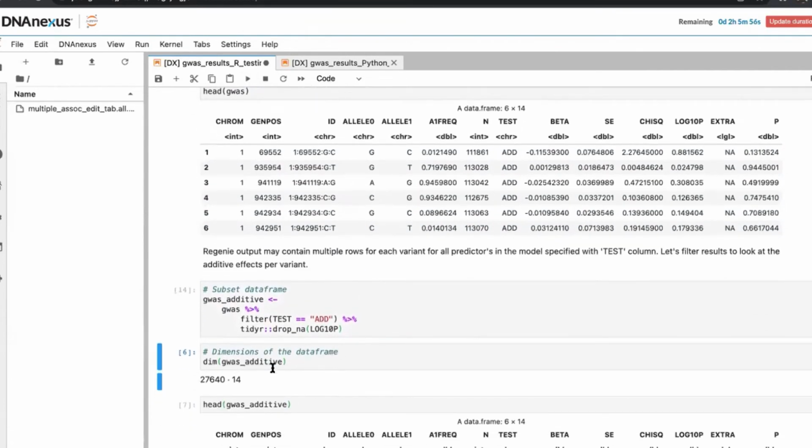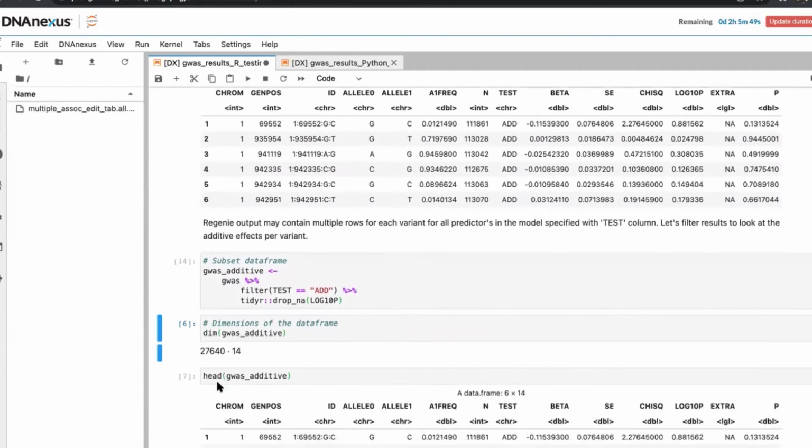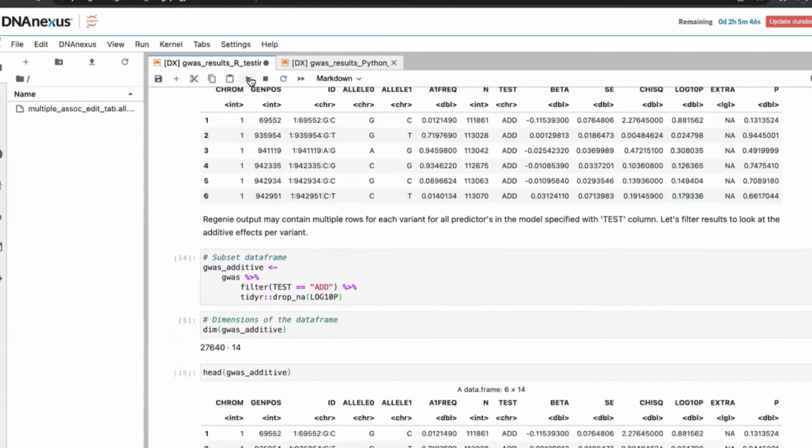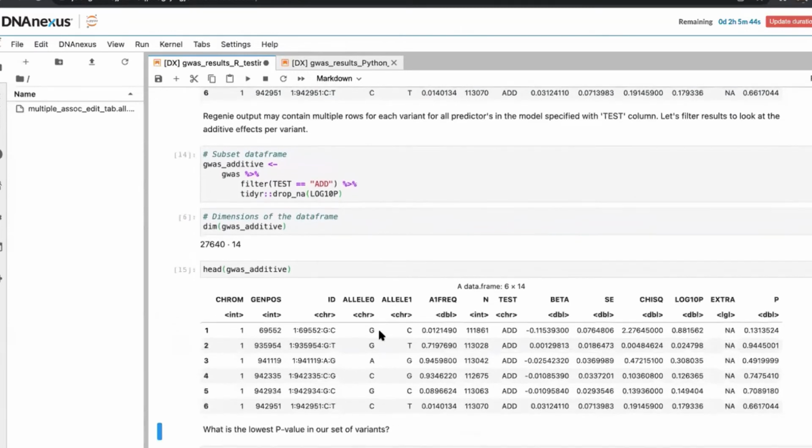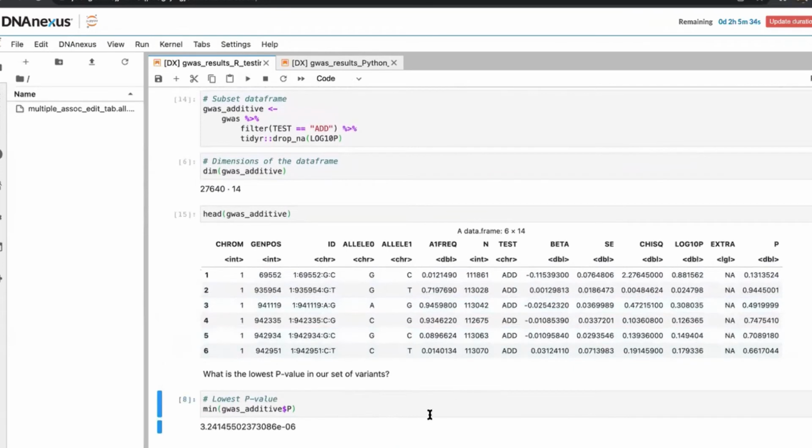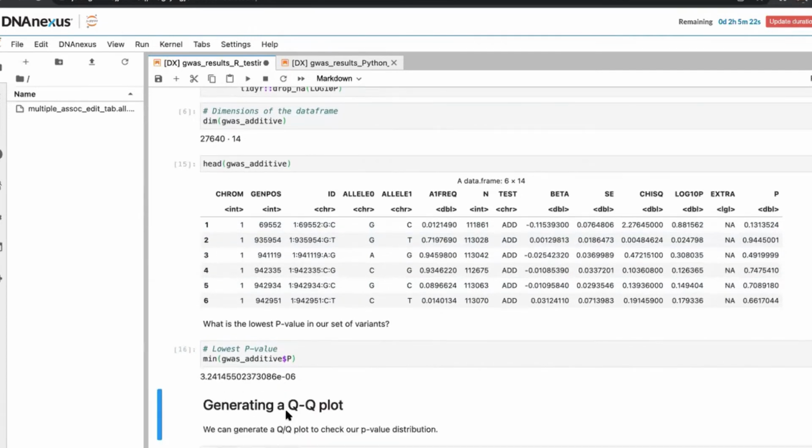If you just take the dimensions of that data frame, you'll see that we've got about 27,000 rows. And if we look at the first few rows of our data frame, it's hard to tell here, but we did do the filtering. As was noted, the p-values here are relatively large, and this is the lowest p-value in this set of variants. So again, please just take this with a grain of salt.